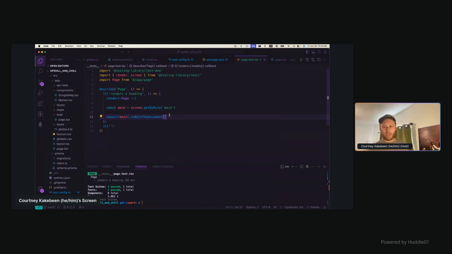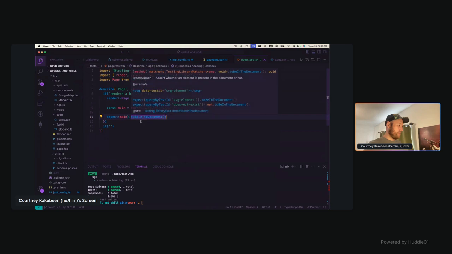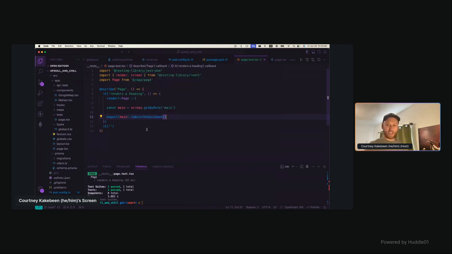And this is not always intuitive, I think, for people first getting into testing. But one thing I'm liking is that, at least in Jest, a lot of these functions and chains are built to be readable, so that you actually read it and kind of understand what's going on. So we have expect. We're passing in the main element that we've already grabbed. And then we're running the method to be in the document, which really means just it's here.